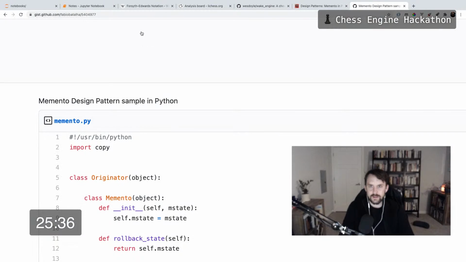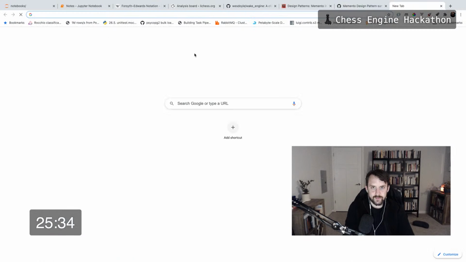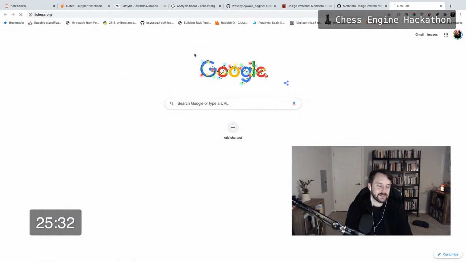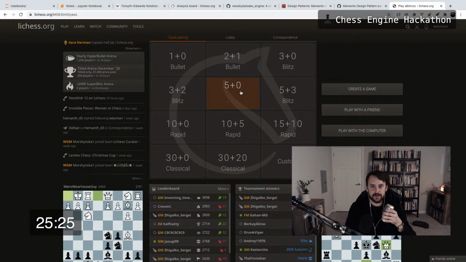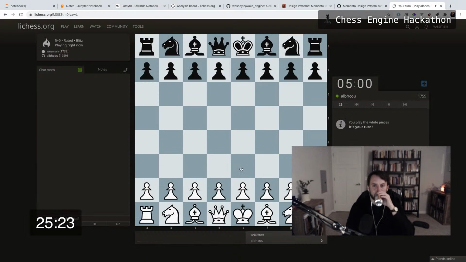All right, I'm going to stop the thinking for a little bit. I'm going to play one game of chess to clear my mind, and then get back to this, something approximating the memento pattern.